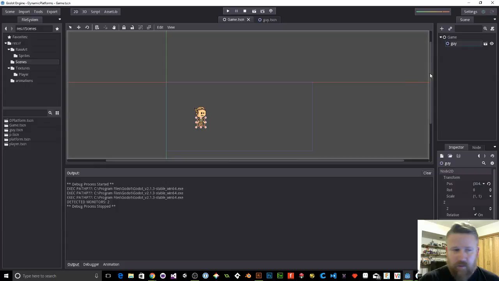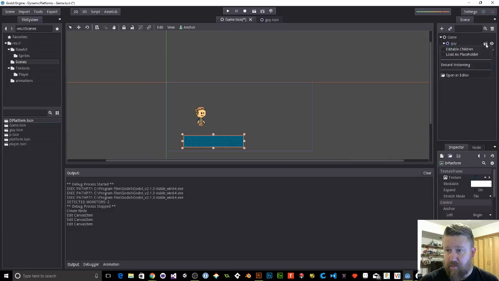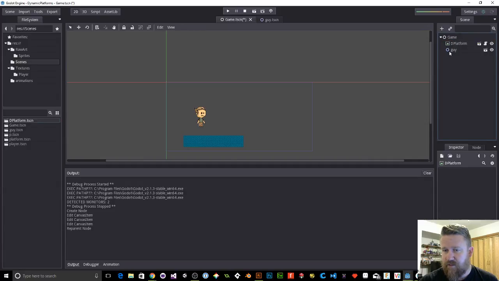Okay, what we're going to do, I'm not going to mess with that too much at the moment. I'll put a platform in here. This is a dynamic platform that I kind of came up with. When I make this a little bit better, I will make a video on it. But right now, not going to happen at the moment. The platform's a child of the scene.